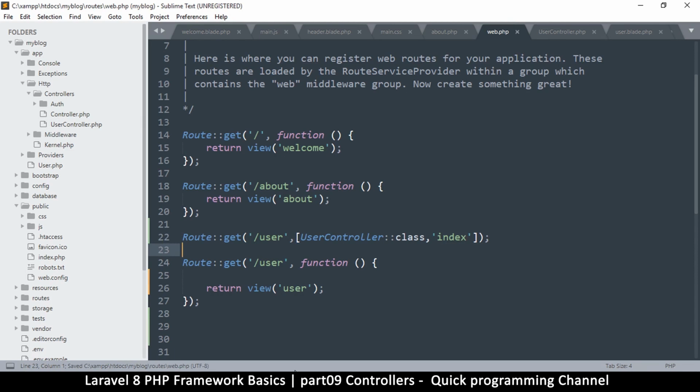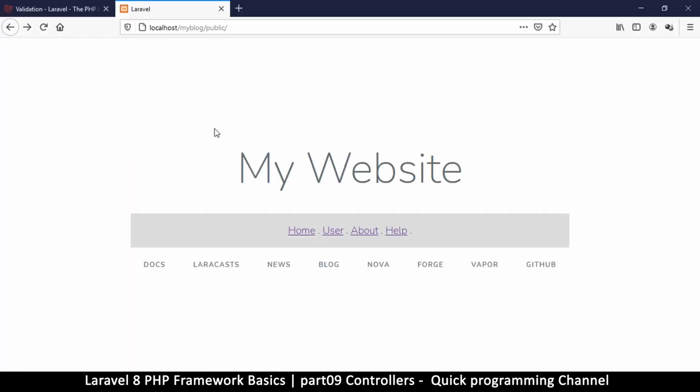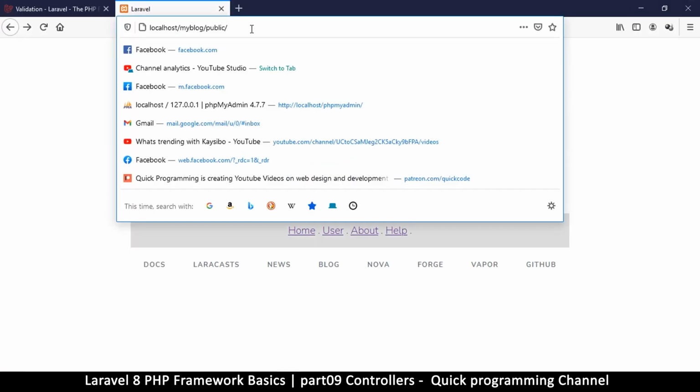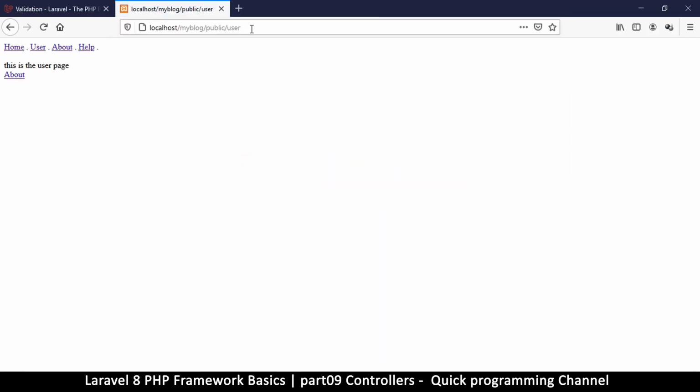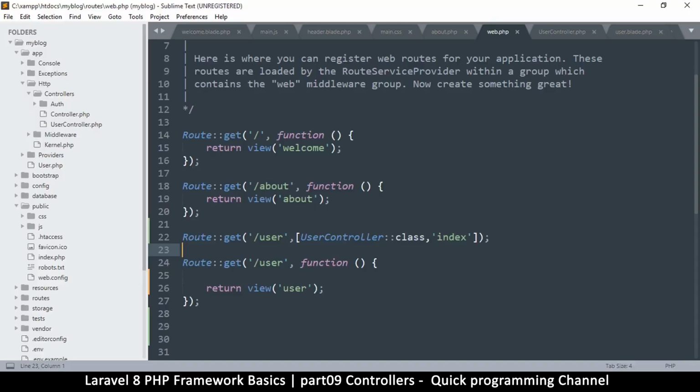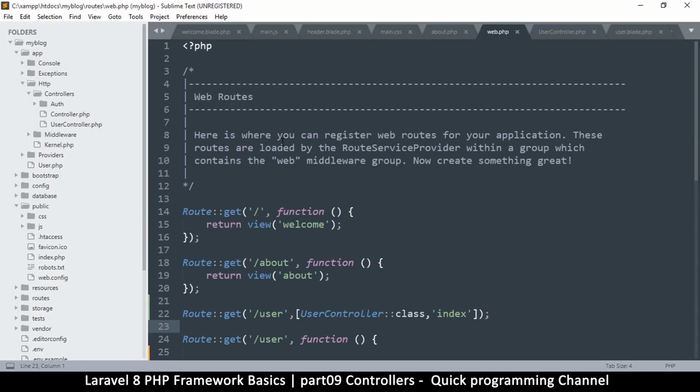Okay, so let's see if that actually works. Let's type user at the end there. All right, and as you can see, it's not working. So why exactly isn't it working? Well, the thing is, we have to tell it to use our class here. And how do we do that? We do it exactly the way it does.